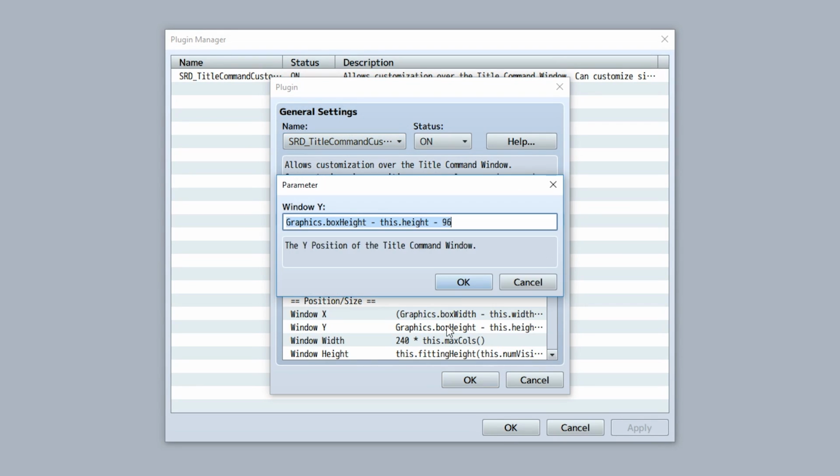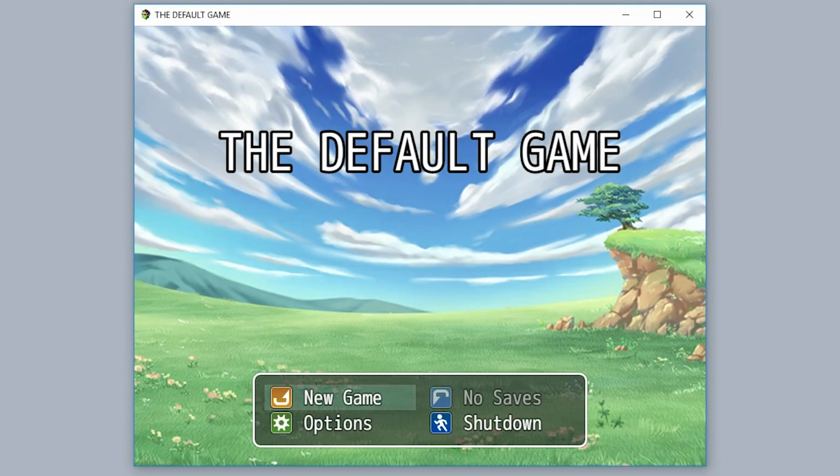For example, if you want to make it go lower, you would just subtract less from this. So like, you'll make it 25. Yeah, now it's a lot lower than before.